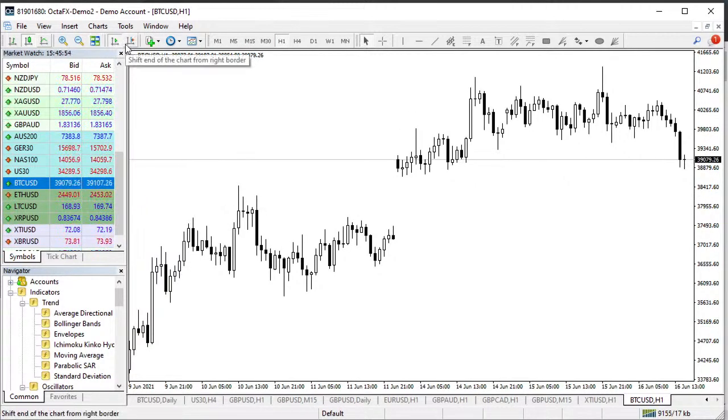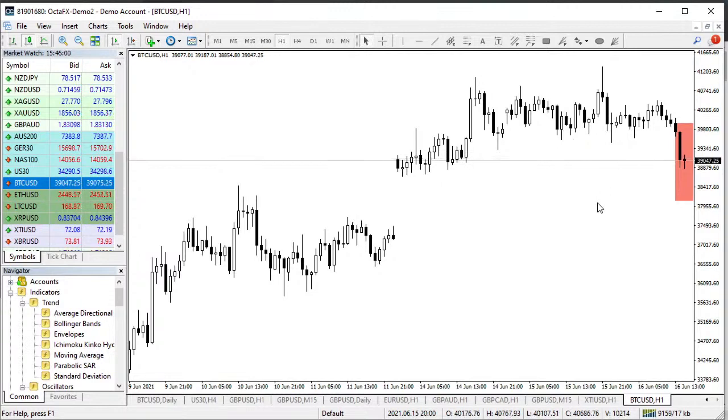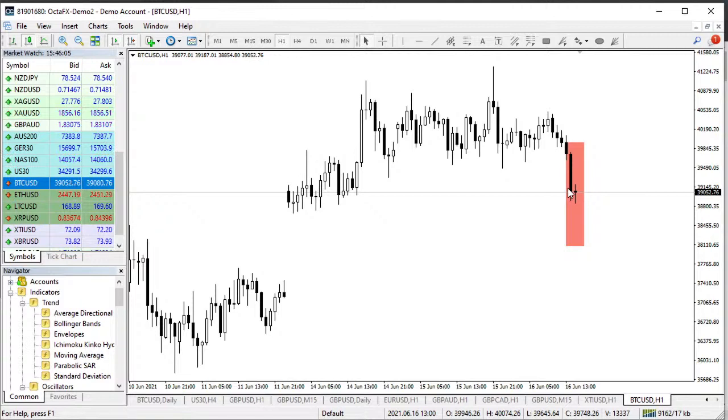The next button is shifting the end. For example, over here, if you take a look, there's not a lot of space to figure out what's going to happen next. I like to have this one on, then it'll just shift my chart back a little bit. So I can use my Ichimoku Kinko Hyo here to predict what's going to happen.